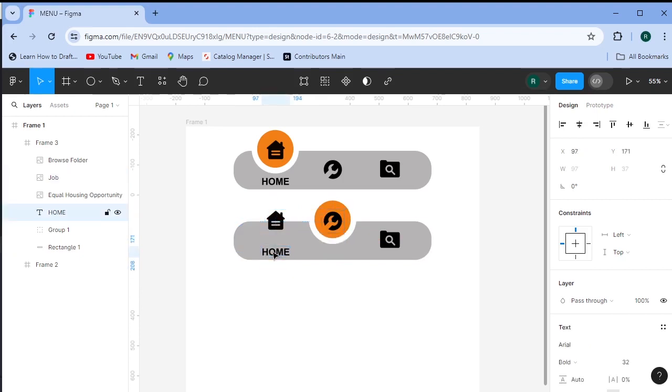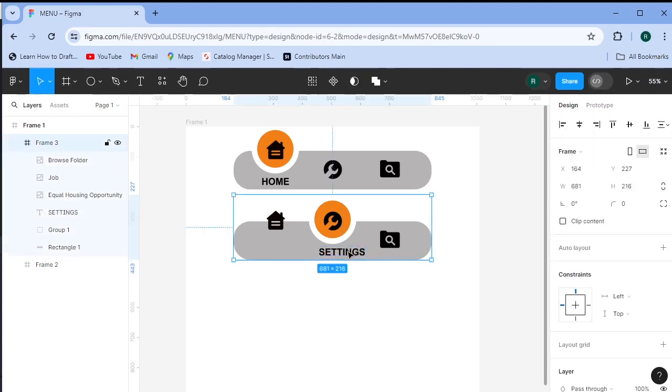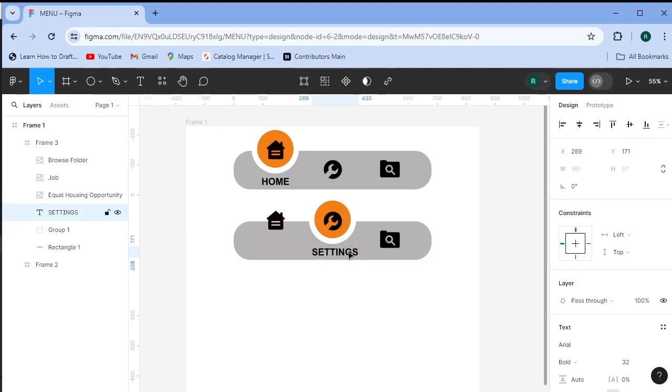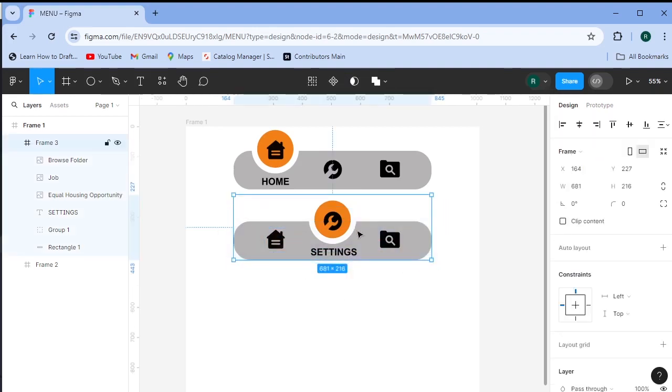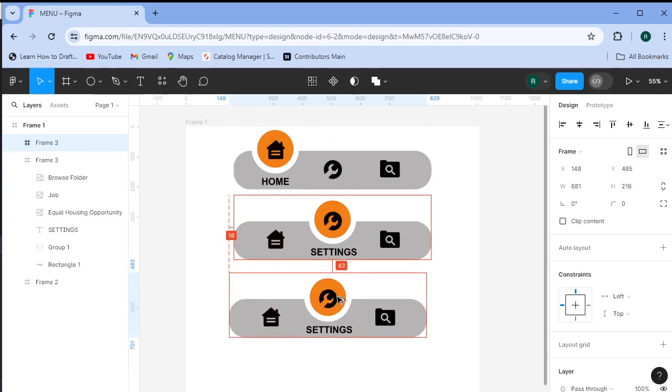Now, shift the home text below the settings icon. Let's change the text from home to settings. Now move the home icon downwards to align it with the search icon. Let's make another duplicate of this second frame by pressing Alt and dragging downwards.